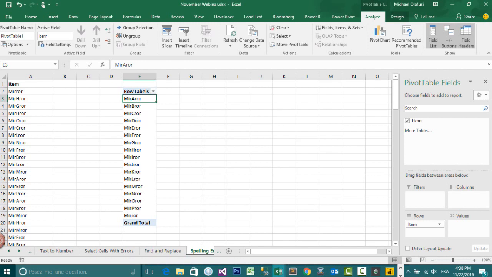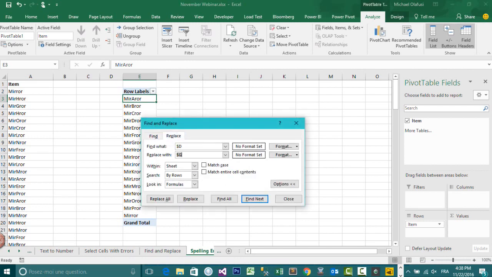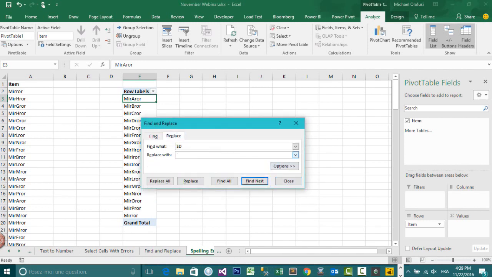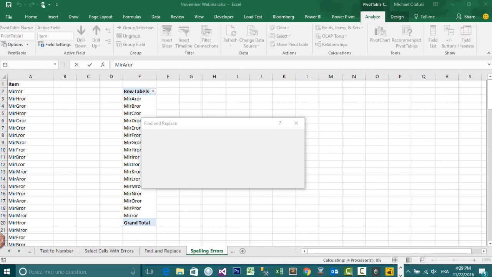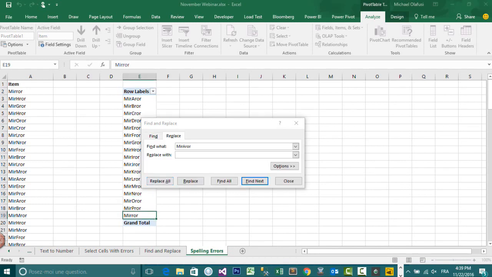I'm going to go to find and replace, right? So I'm back to find and replace. You can switch off these options. So I'm going to tell Excel to look for this and replace it with mirror, right? Replace with mirror.